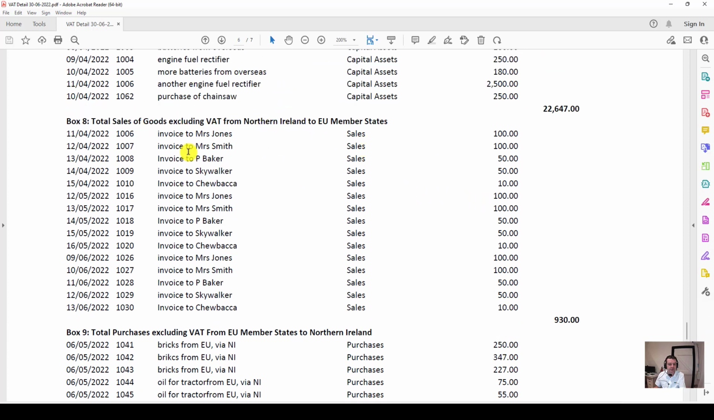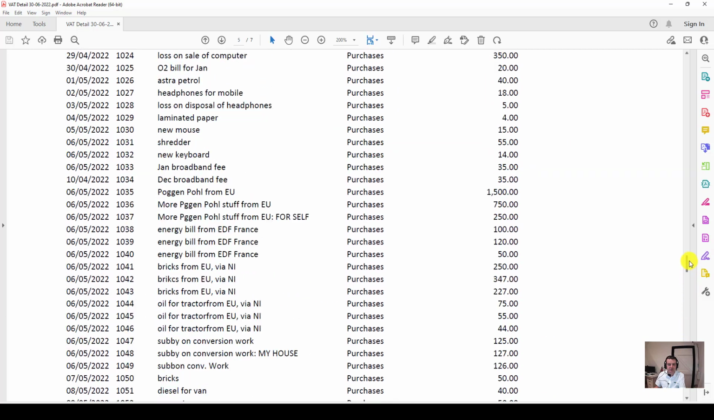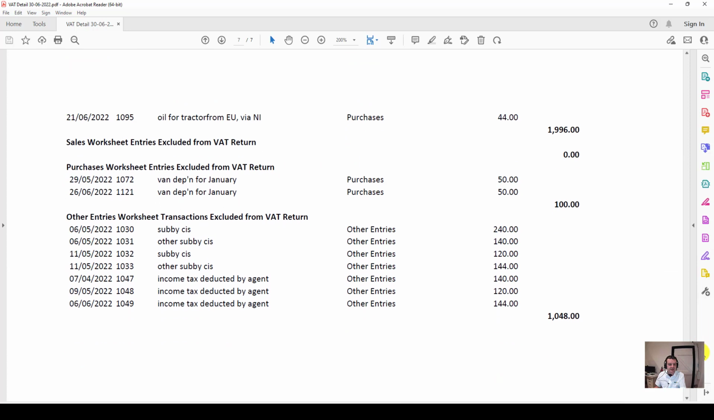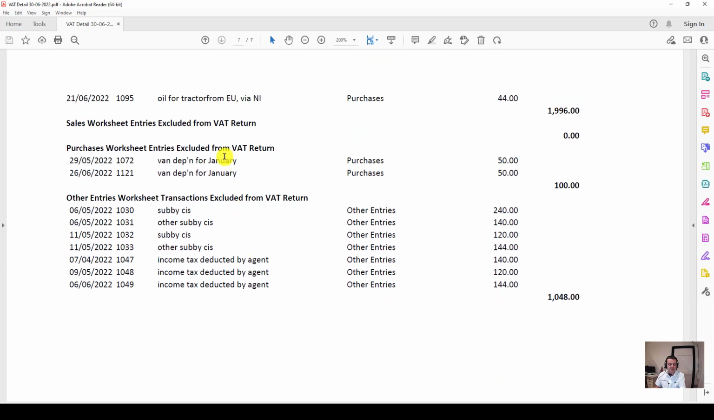It was those sales that we made from Northern Ireland to EU member states. So that will make sense. You can go through and check, make sure you're happy with what's in here. You can also check down the bottom where it lists transactions that have been excluded from a VAT return. So yeah, I can see on the sales worksheet that nothing's been missed off the VAT return, but on the purchases, I can see there's been a couple of entries that have been missed off the VAT return.